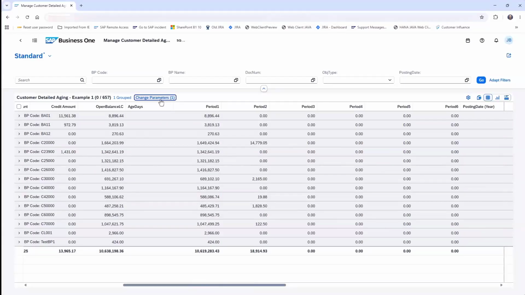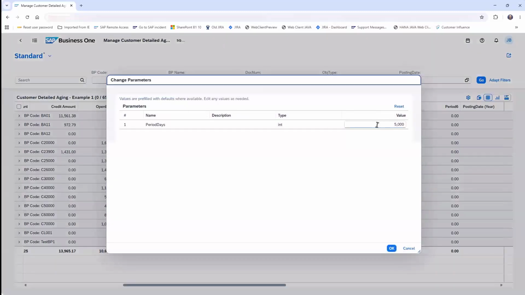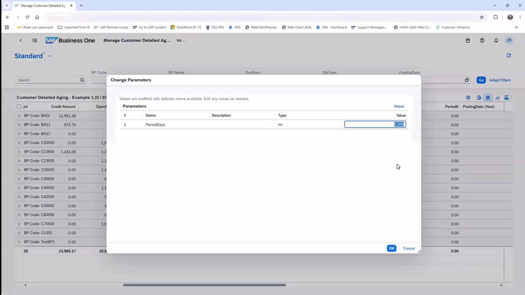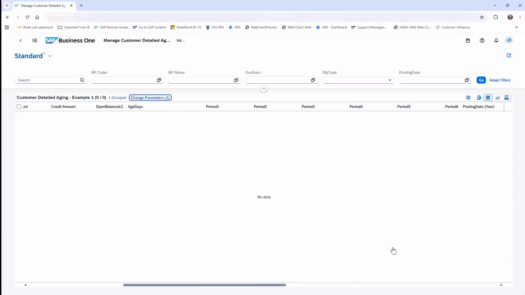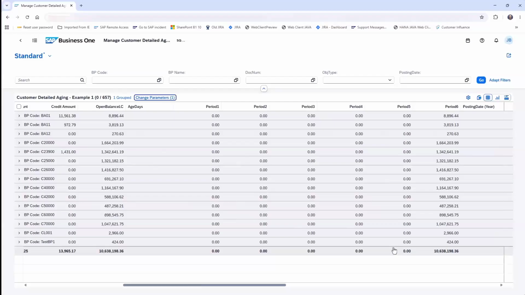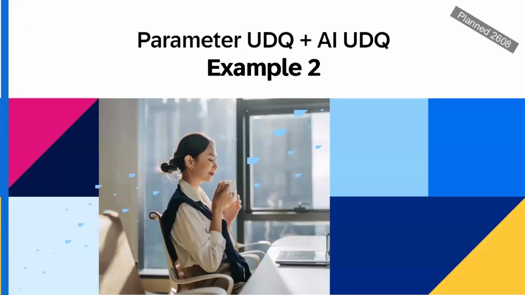So let's now do it the other way. Let's go into change parameters and put in a very small value. We would expect, if I put in just 100 days for each aging period, that everything should appear in period 6. And sure enough, this time it does. Everything appears, and the whole 10.6 million is in period 6. So that is the first example of what I want to show you.